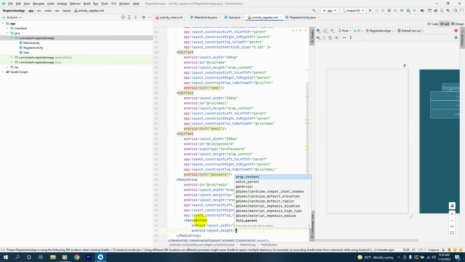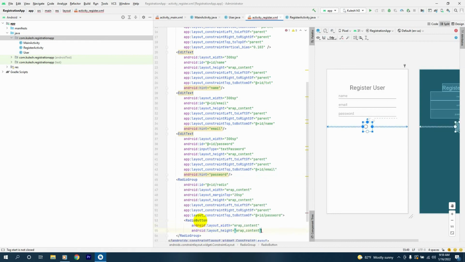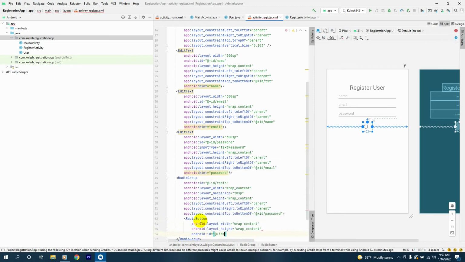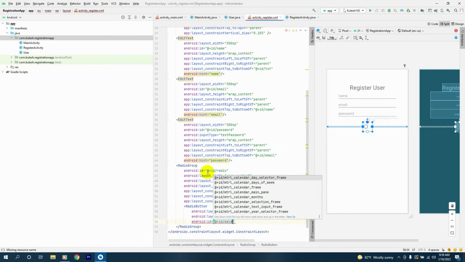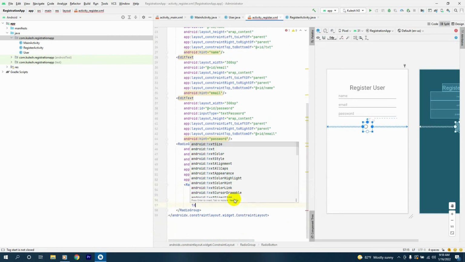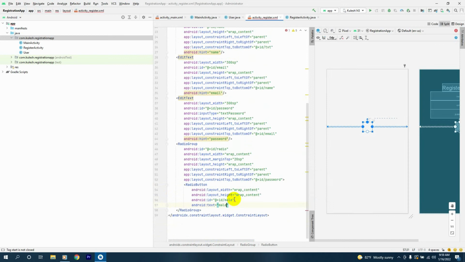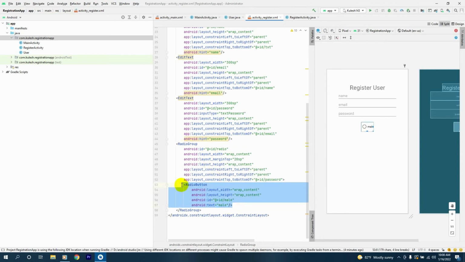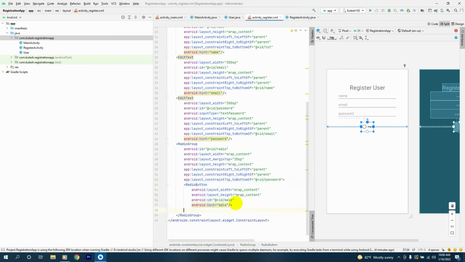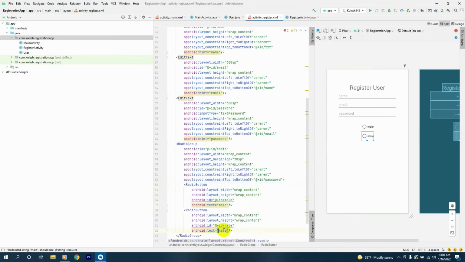First radio button will be male, and its ID will be male, and its text will be male as well, and we'll provide the constraints, and we'll close this from here, and we'll create another radio button. Here it will be female, ID will be also female.